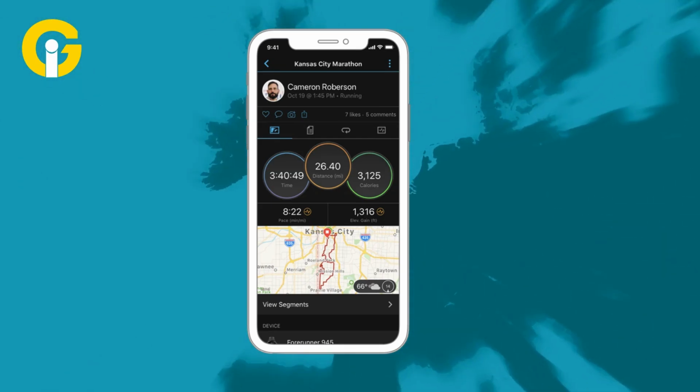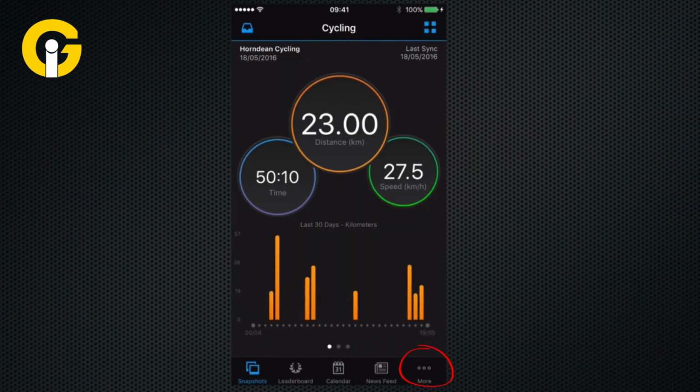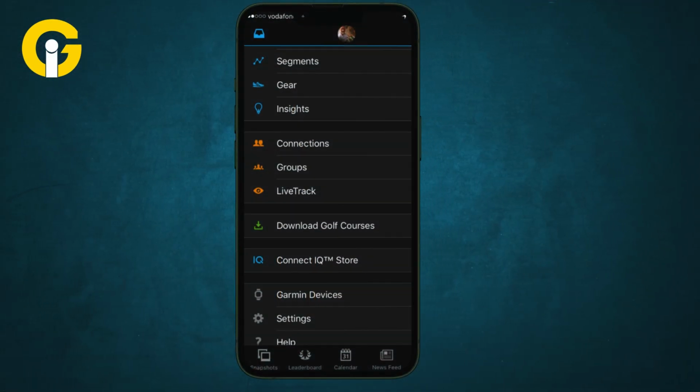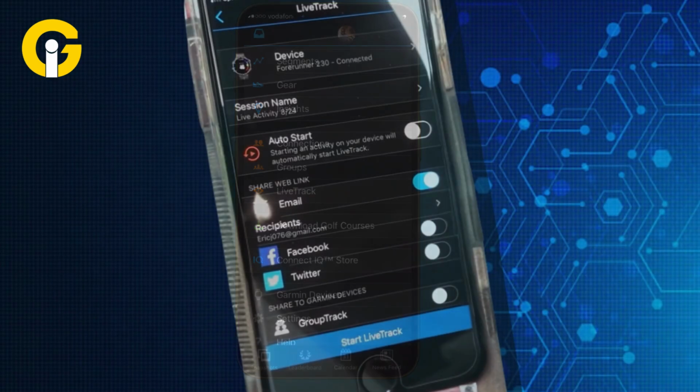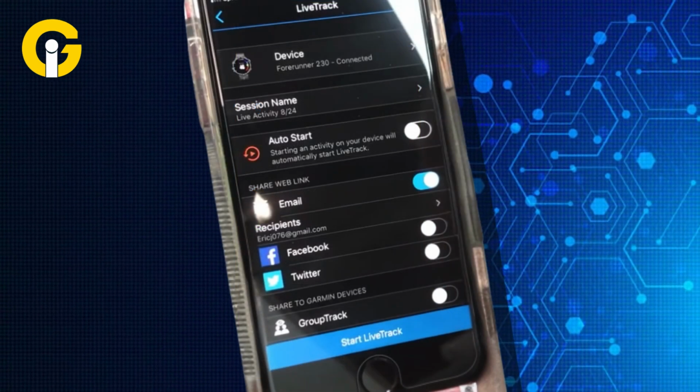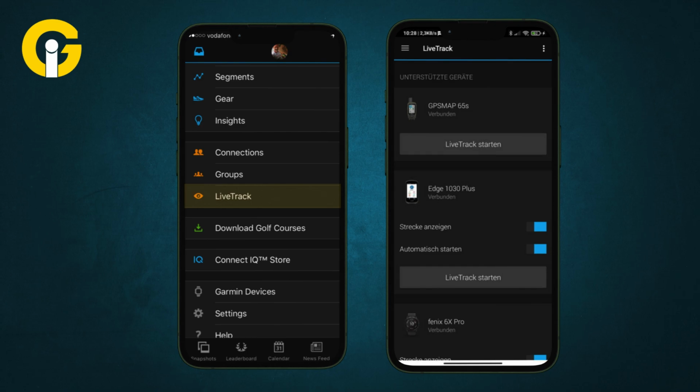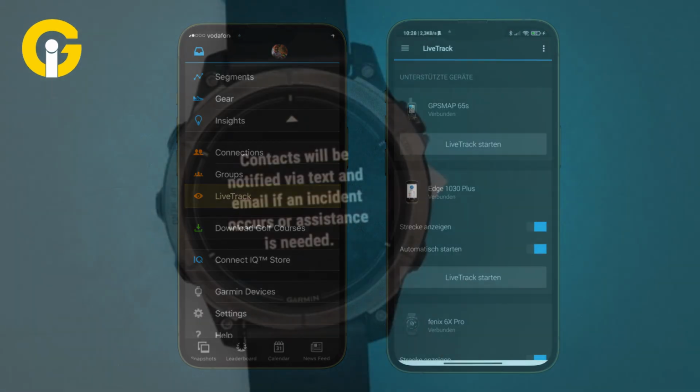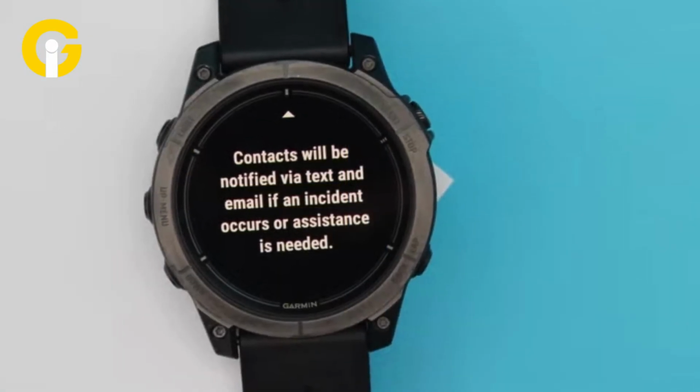To set up Live Track, open the Garmin Connect app. Select More at the bottom right. Select Safety Tracking, followed by Live Track. Tap the three dots in the upper right corner and then Settings. Follow the prompts to configure your Live Track settings. Once you've configured Live Track, your added contacts will receive an email with a link to follow your activity.